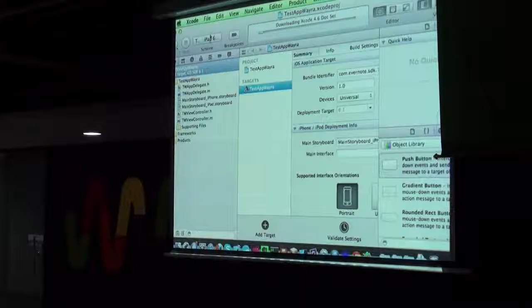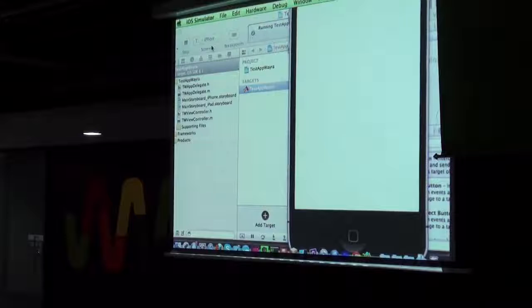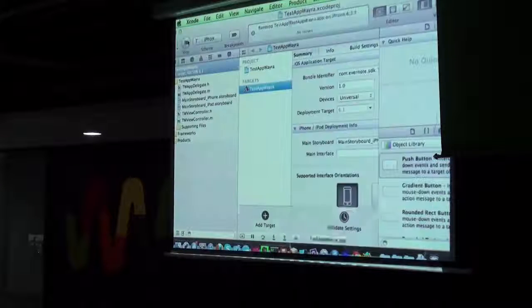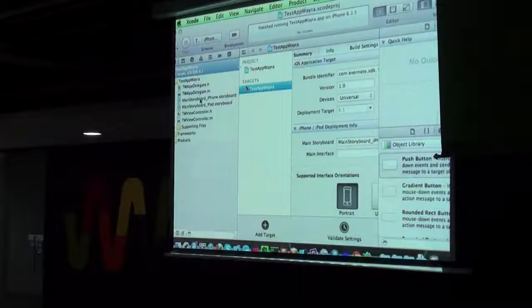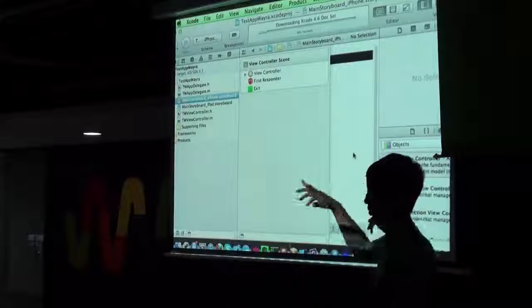Okay, so if we run our app just this way, let's see what happens. It's just a blank screen. So it's a little bit of a challenge to work on the screen because I can't see much, but I'll try. Okay, so this thing here is the UI that you just saw.